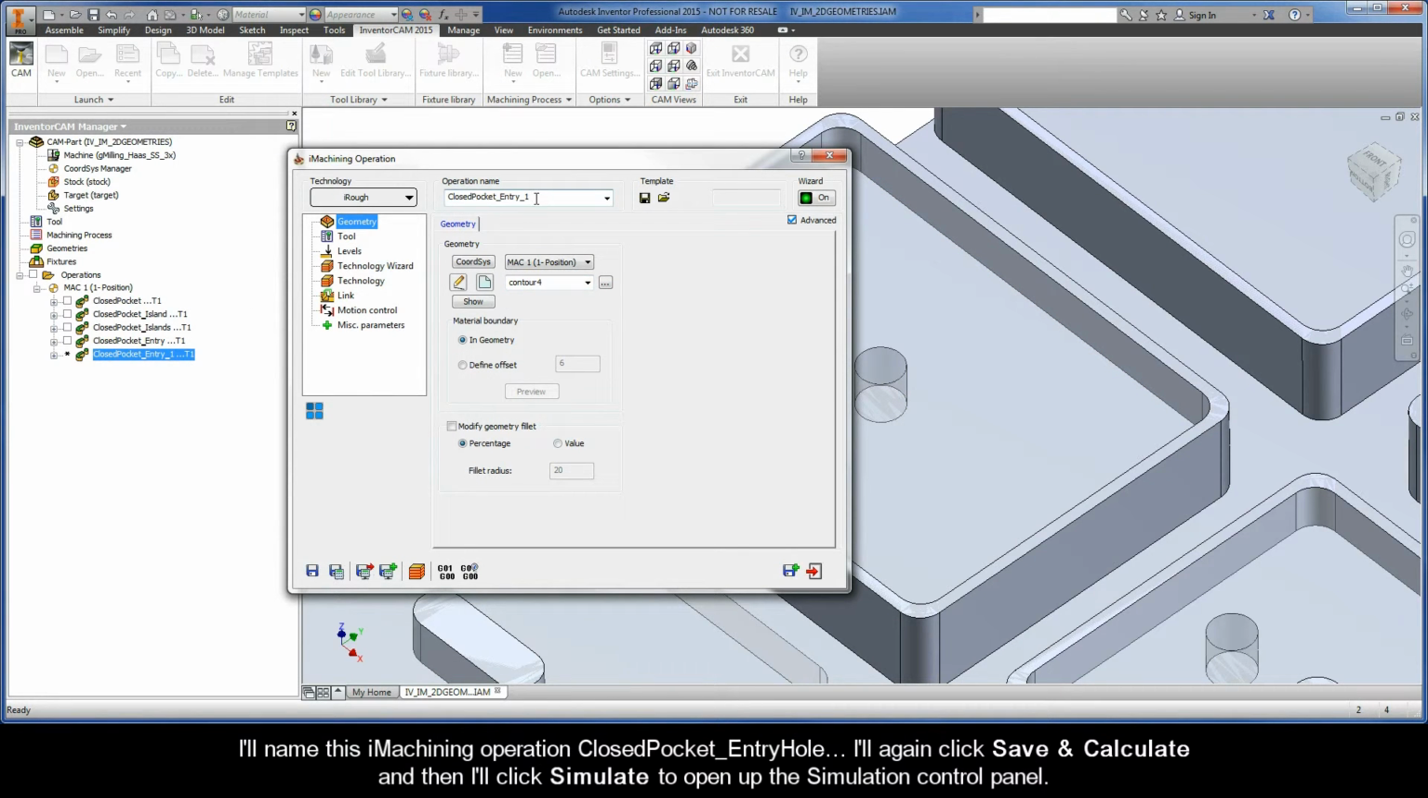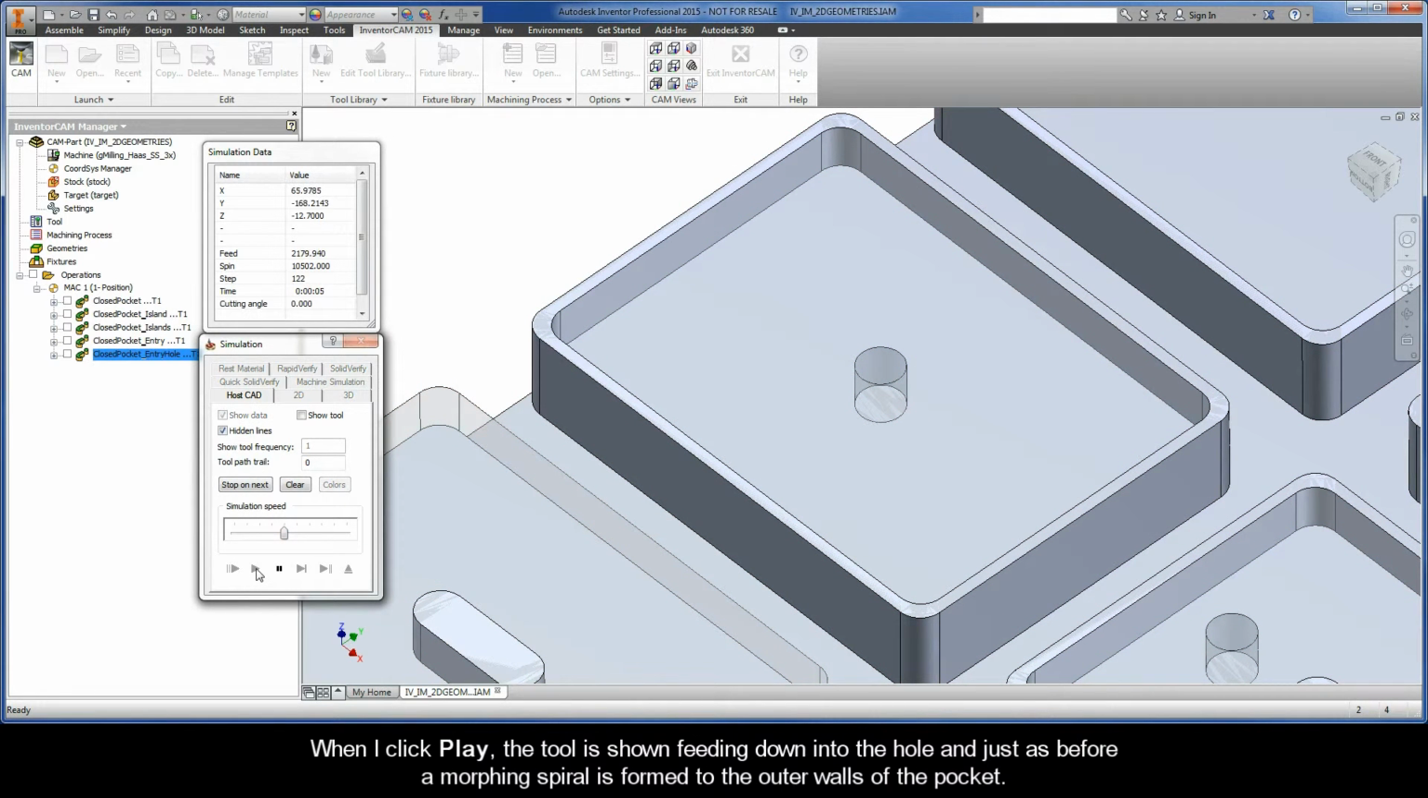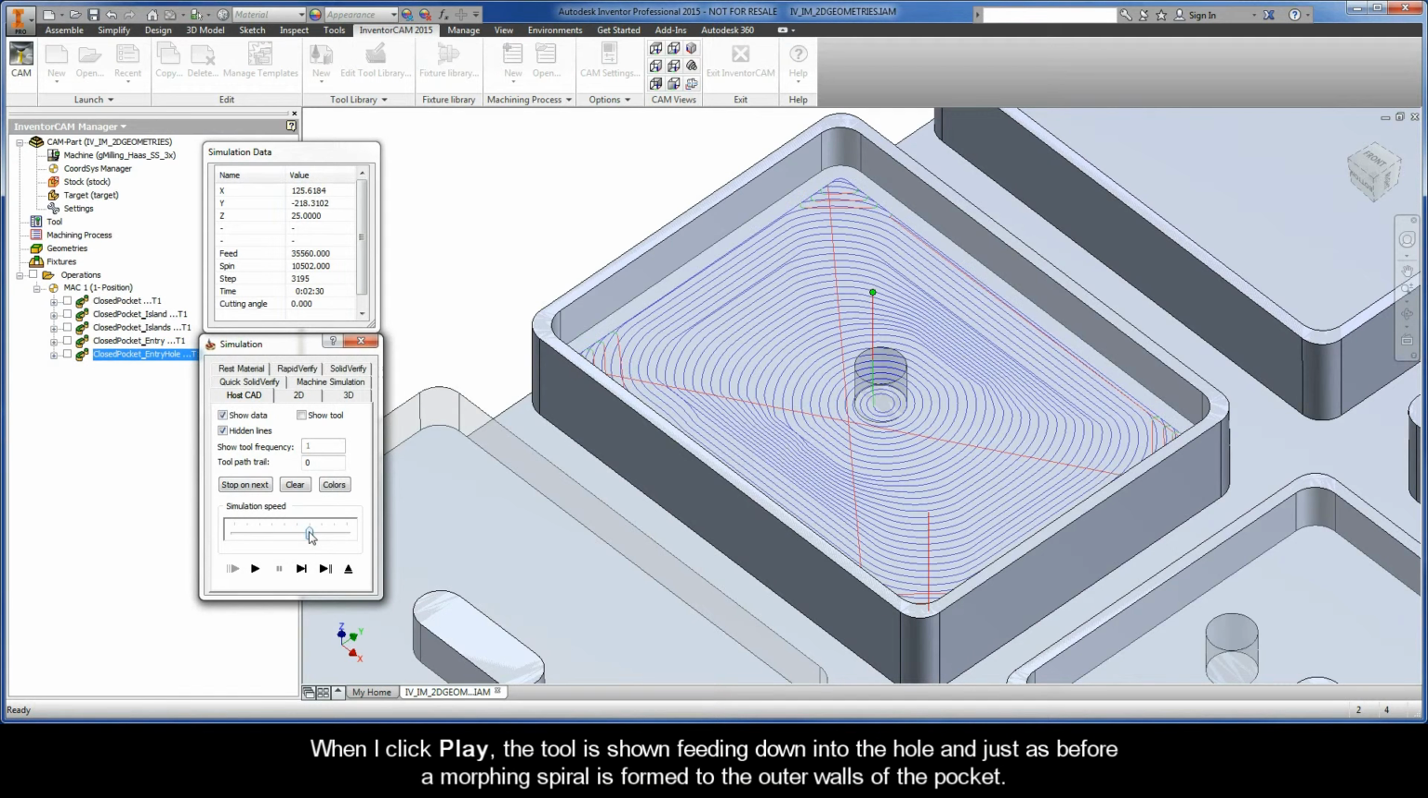I'll name this iMachining operation Closed Pocket Entry Hole. I'll again click Save and Calculate, and then I'll click Simulate to open up the simulation control panel. When I click Play, the tool is shown feeding down into the hole, and just as before, a morphing spiral is formed to the outer walls of the pocket.